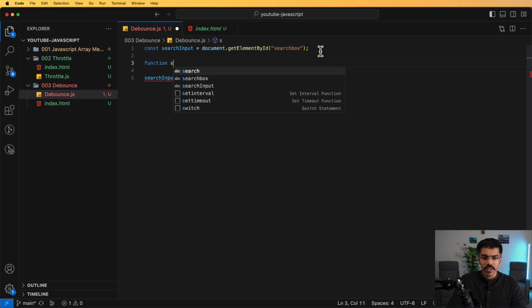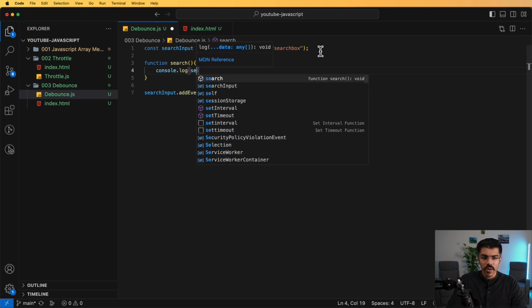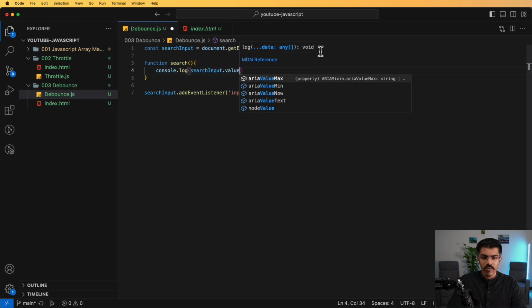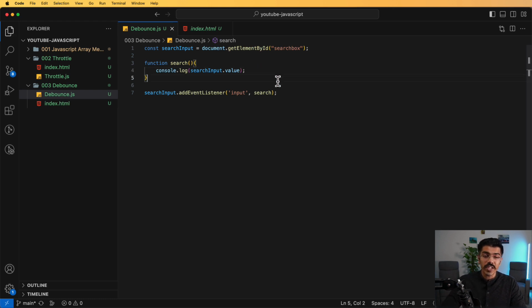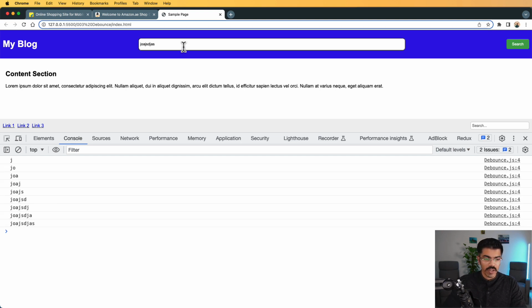So I'll say function search, and in here we can basically say console.log search input.value. So this should basically print out the value. Let's go back to our browser and see if this works. So I'm switching back, and over here if I just type in, you can see that every keystroke is being sent as an event. So basically every single keystroke, like we saw in the case of Amazon, is going to be sent back to the server.